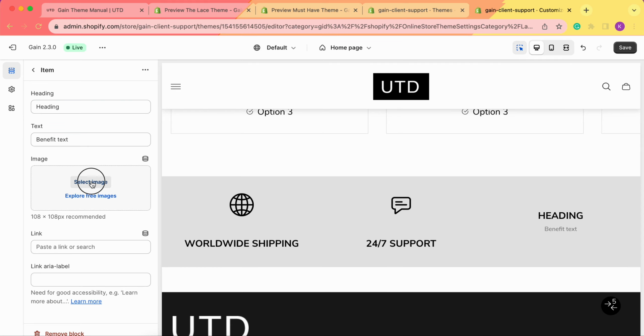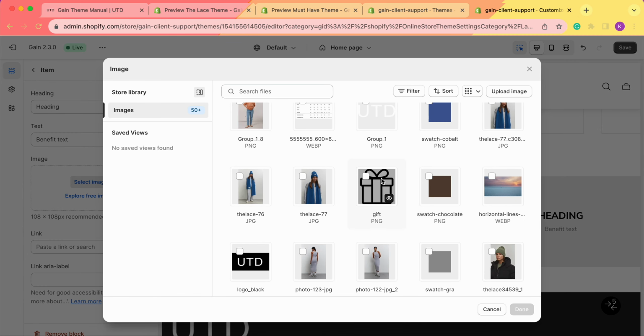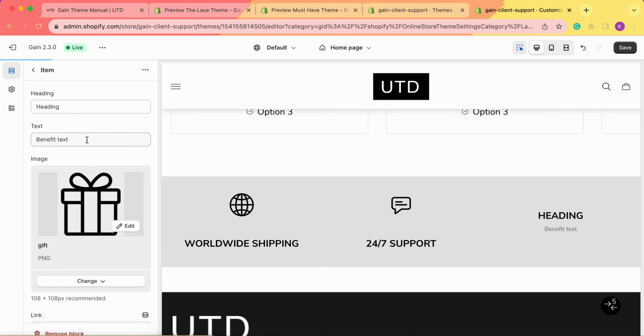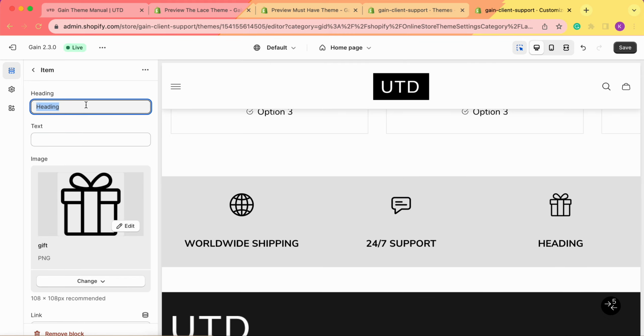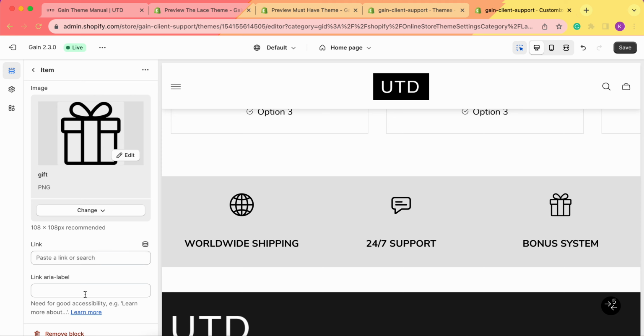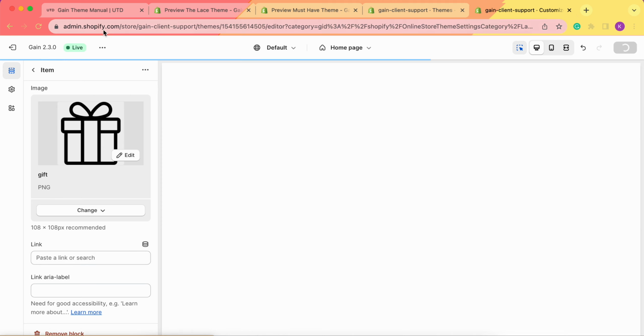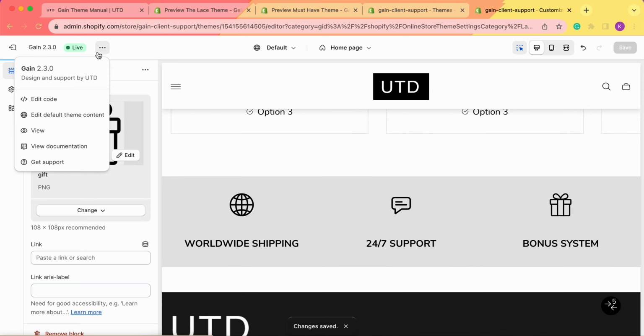So for our third example, let's not add any link. We'll just simply add the image. So maybe let's add this image here. We'll also remove the text and let's say bonus system, for example. And next, we'll leave this blank, so we'll not have any link in here. And let's save our changes and take a look at our store.